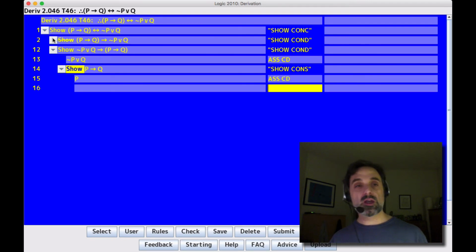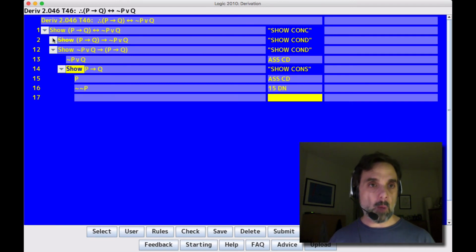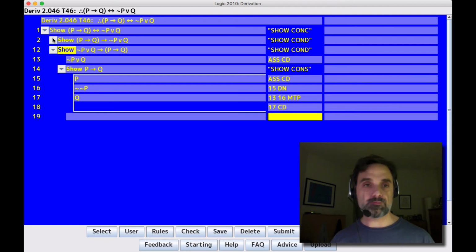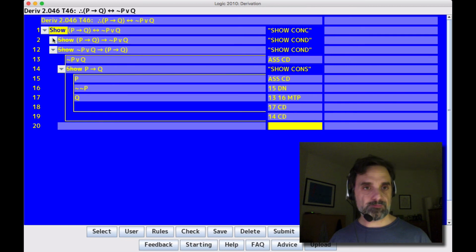So can we use 13 together with 15? Well, not as it stands, but we can do double negation with 15. And that means we can do 13 and 16 MTP now, because 16 is the negation of the left disjunct of 13, and that gets us Q, and that's what we need for CD. And that lets us complete this side of the subderivation.